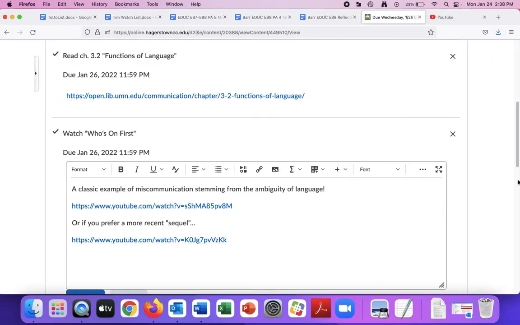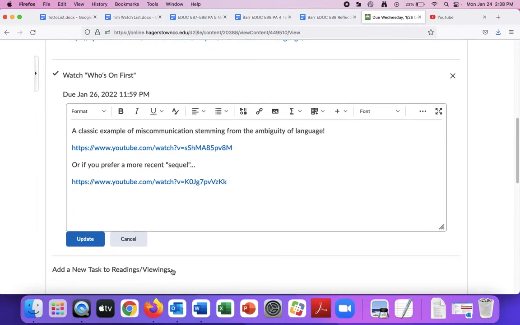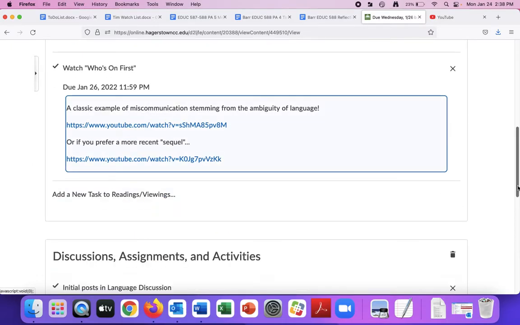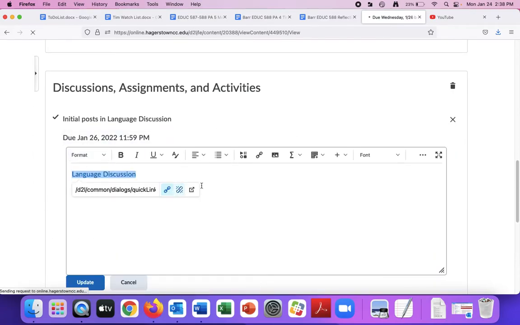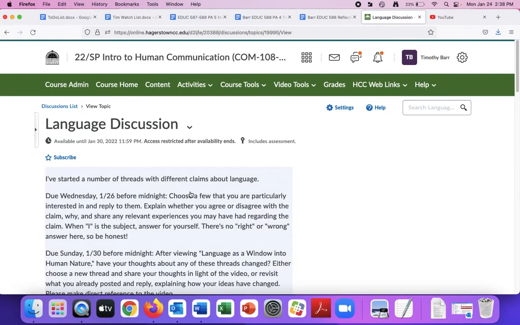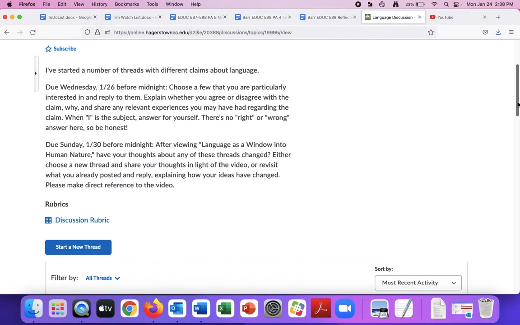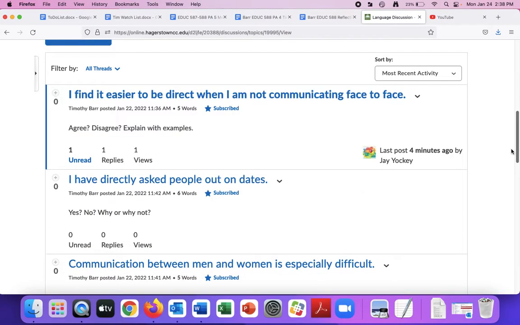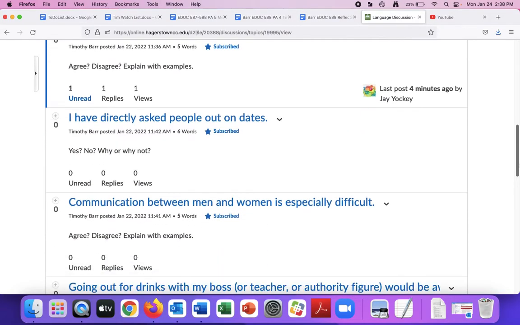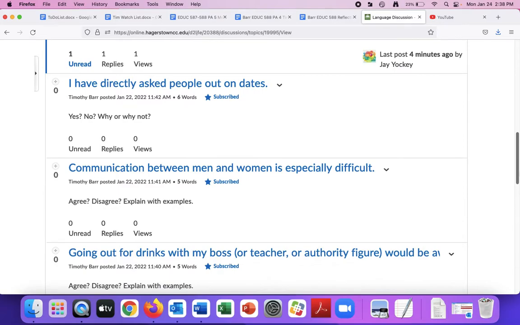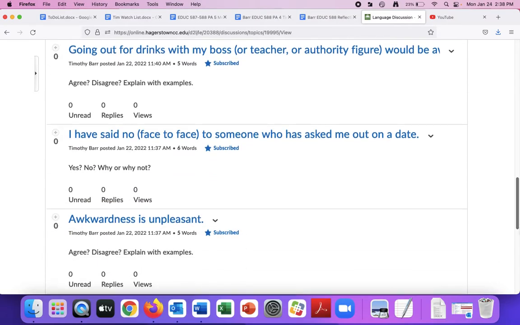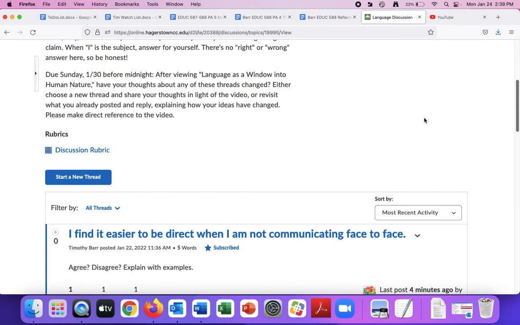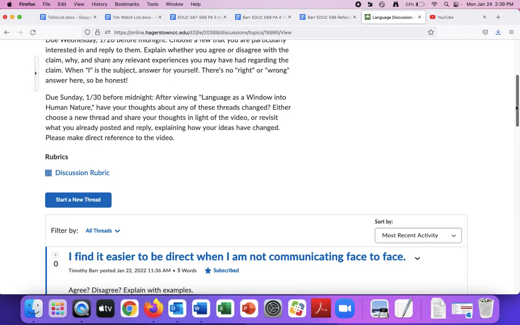And I gave you a more recent sequel to it, just for fun. Your discussion for the week is all about language. Shocker, I know. I've given you a bunch of different threads with different claims about language, and I want you to respond to these as honestly as possible. There are no right or wrong answers to this. You just need to really think about, what does this mean to you?